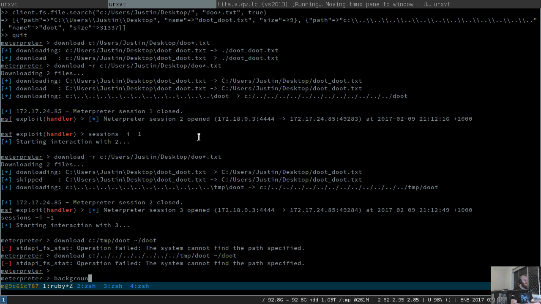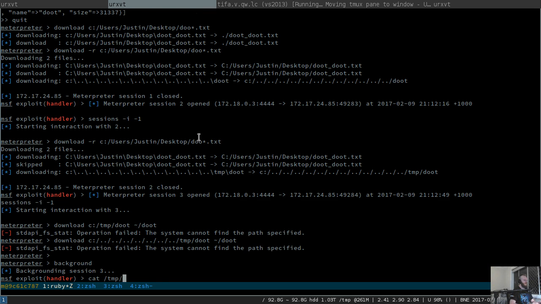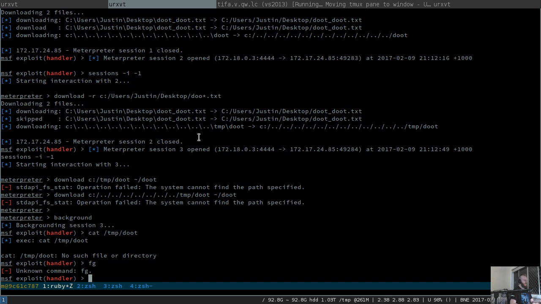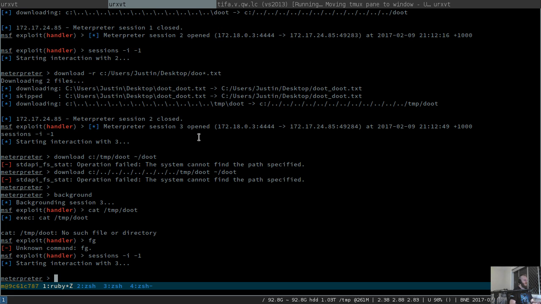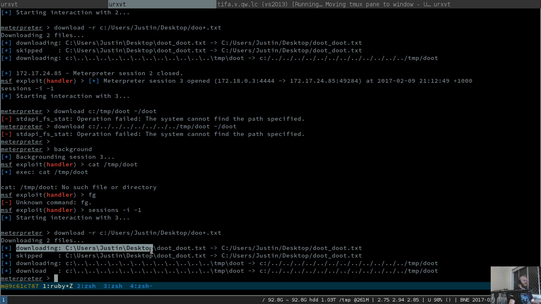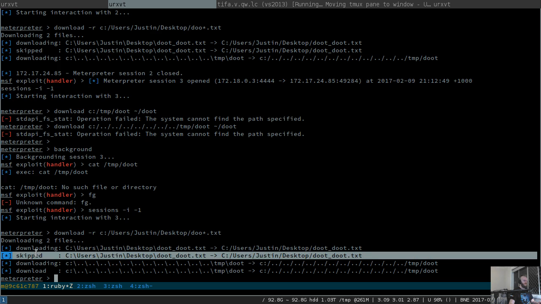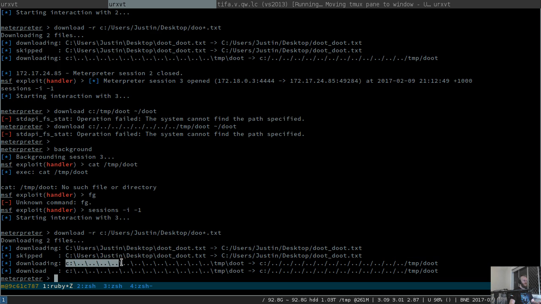Let's background the interpreter session. Let's cat /temp/doot. Nothing there. It's foreground. Nope. Sessions -i -1. Let's go and do that download again. That recursive download of a file name with a glob character in it. And we get downloading doot to the desktop directory. That's fine. We skipped it. We're downloading C drive // temp/doot to C drive / and C drive. This is just a directory name in Linux in the present working directory, by the way. // temp/doot, and it downloaded it.